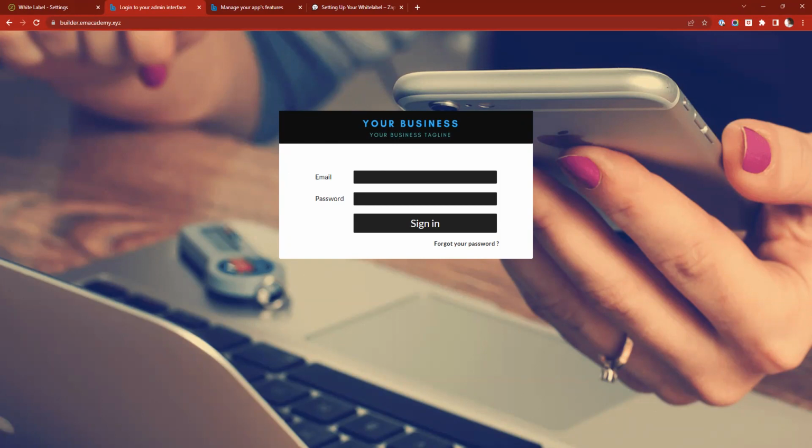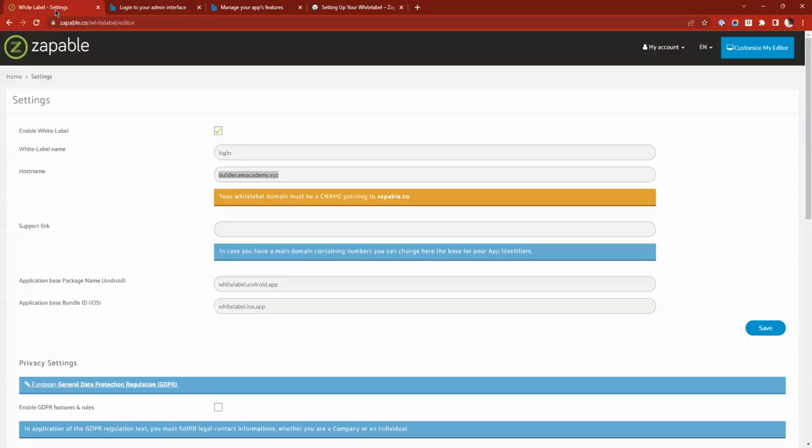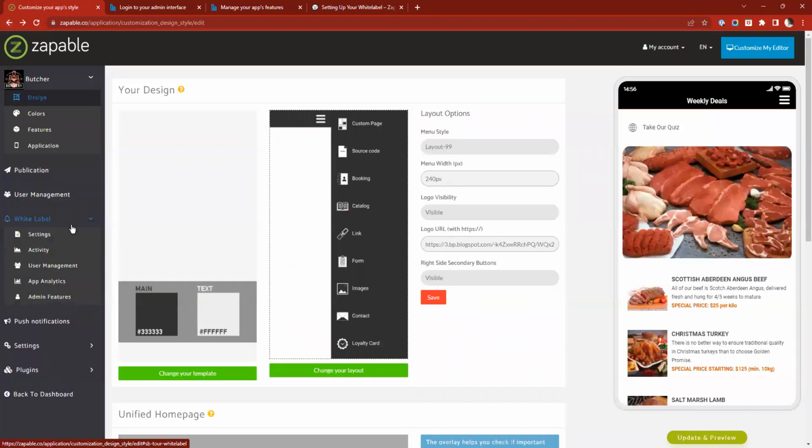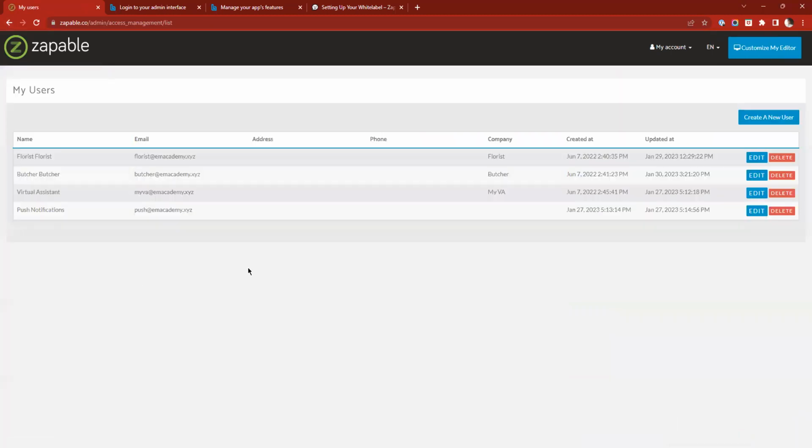So yeah, let me go back into the main Zapable account here. First of all, I'll go into the user panel. If I go to white label and then user management here, I've got 4 different types of account. The first 2 are a florist and a butcher, so those will link to each of those individual apps. I've also got one here for a VA, as we work online.